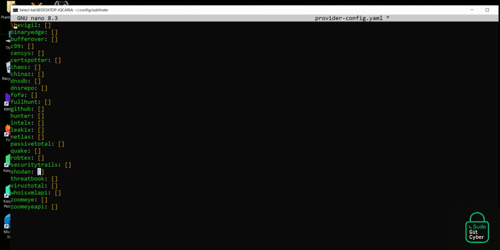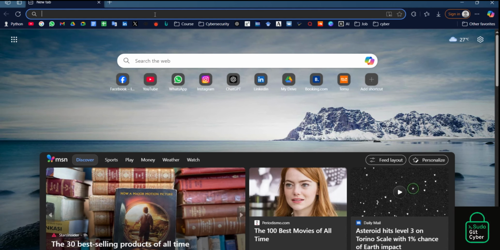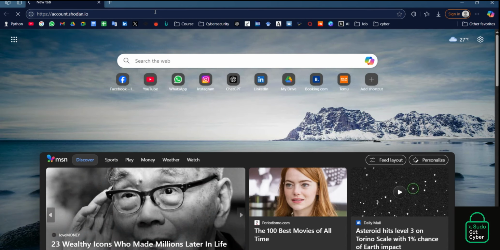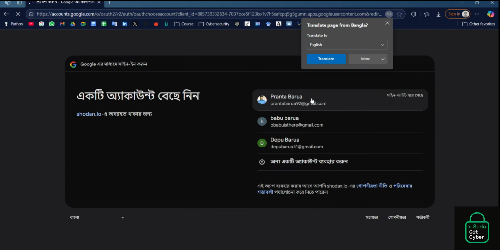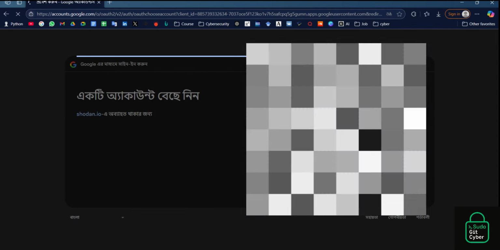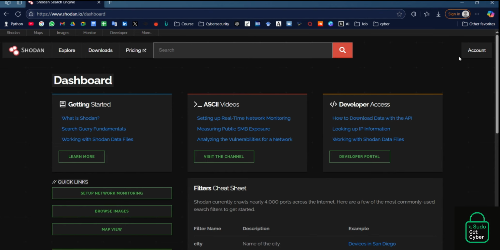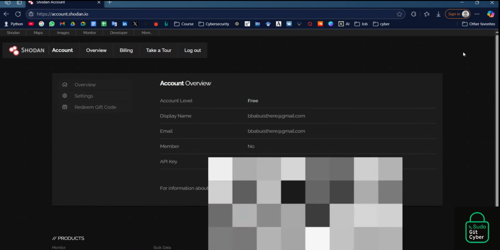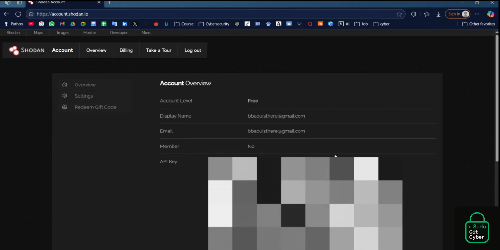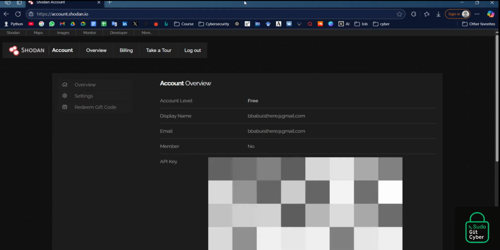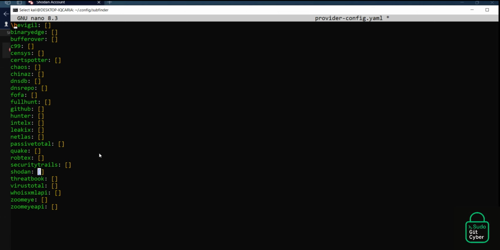So now I am going to my Shodan.io account. I log in there with my Google. I am collecting my API from there. So I'm going to account, and there is the API key. I copy the API key, and now I will paste it to the Shodan entry, and remember, paste the API key between the brackets.